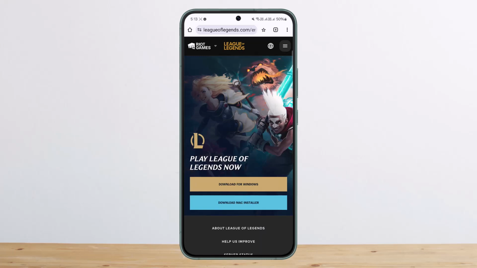Now you can either download for Windows or you can download the Mac installer, if you are on Mac. Once that's done, you can go ahead and select the particular link that you wish, download it and install it, and there it'll ask you to sign up or log in, and you can easily register. So this is the way that you can sign up for League of Legends.